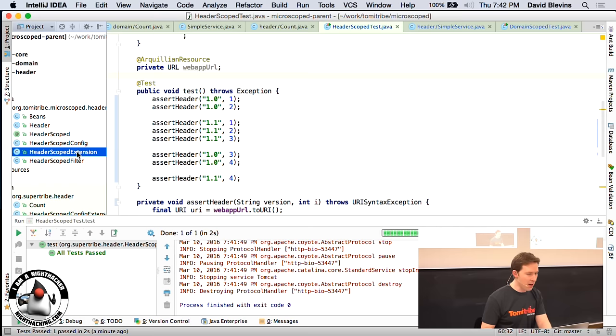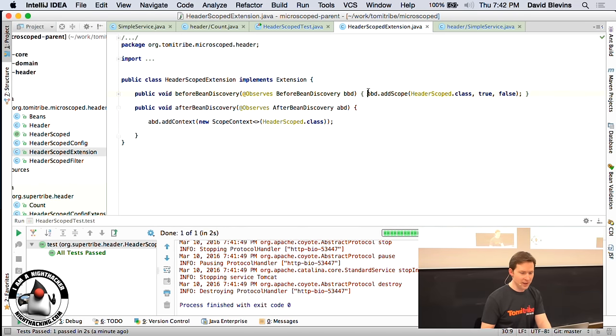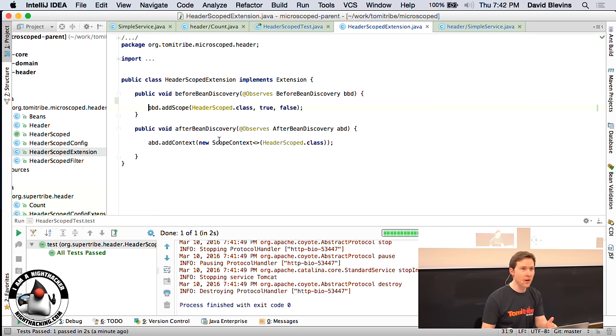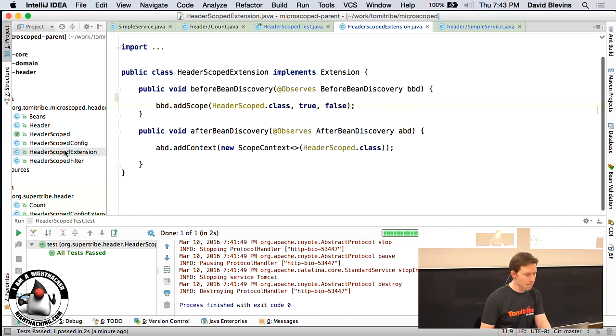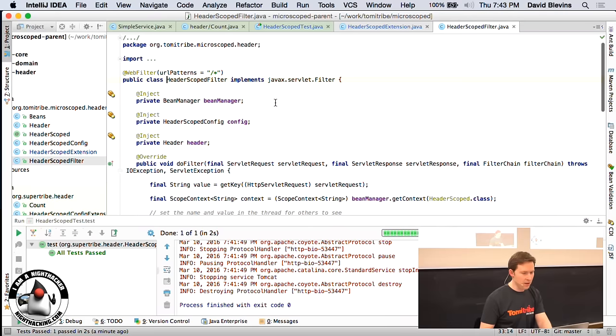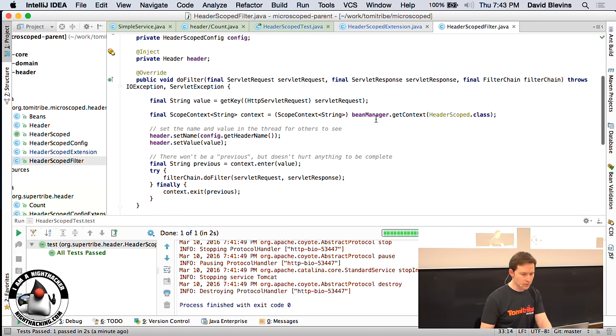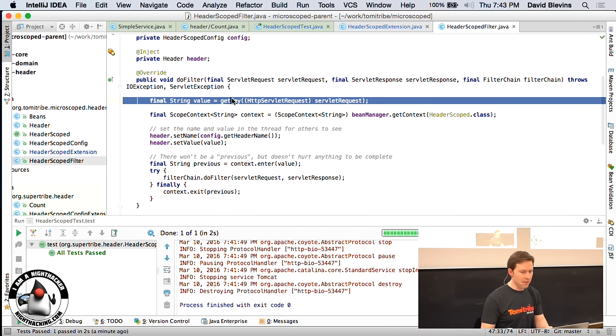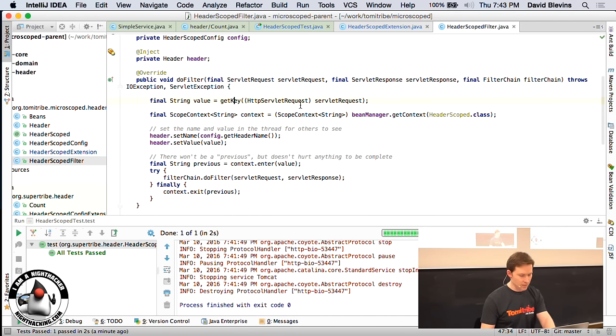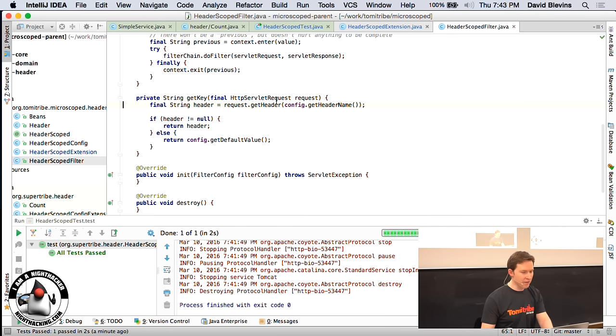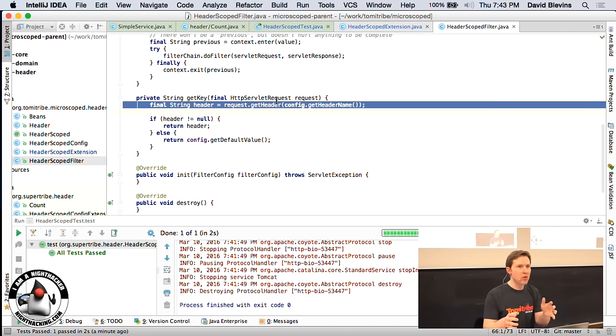So how do we make that one work again? Same old extension, installing the scope in the same old way. This one, we have another servlet filter. We effectively have this method called getKey, which we can configure to choose what header we want to be tracking the scope on. So here we've configured it to be for version. And that's been done.